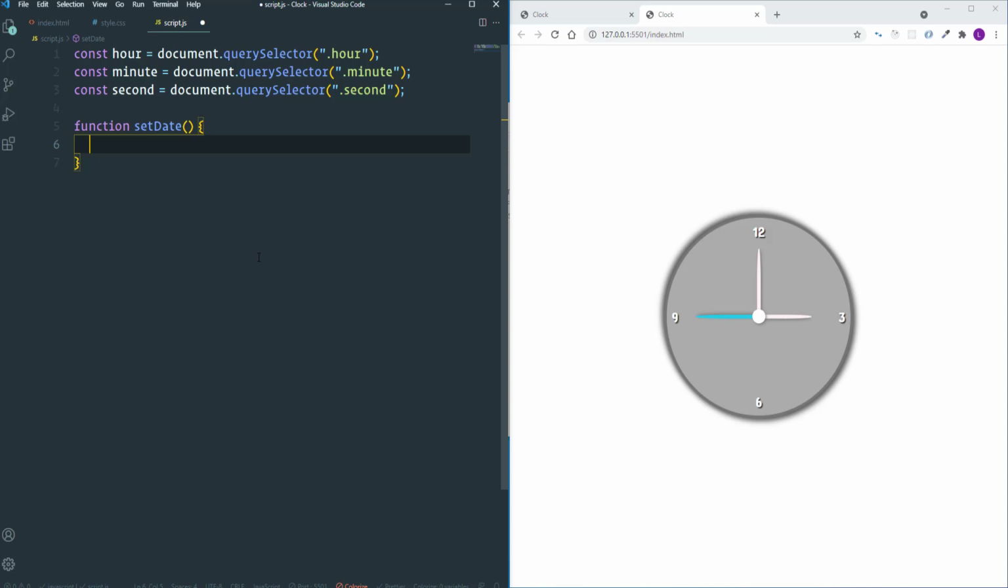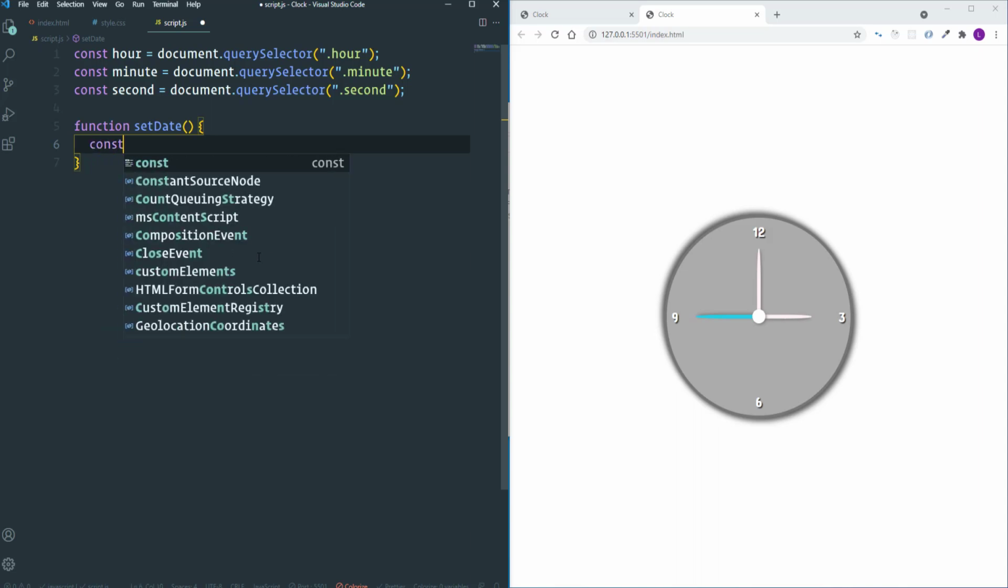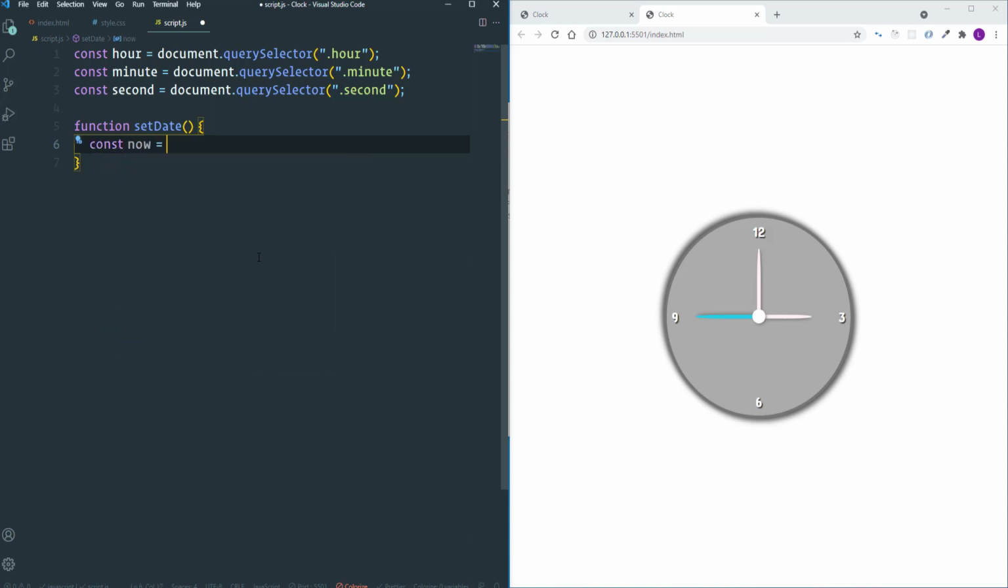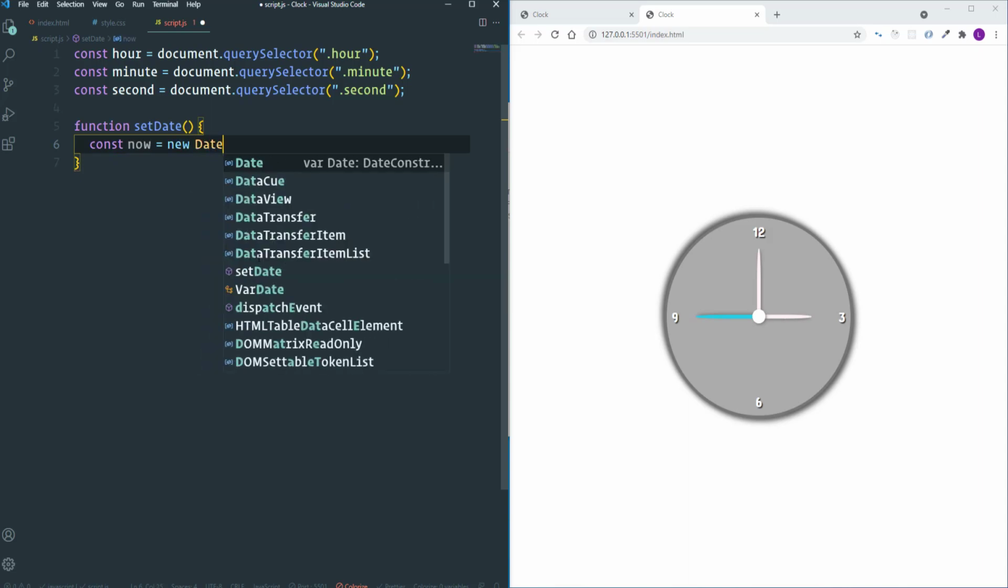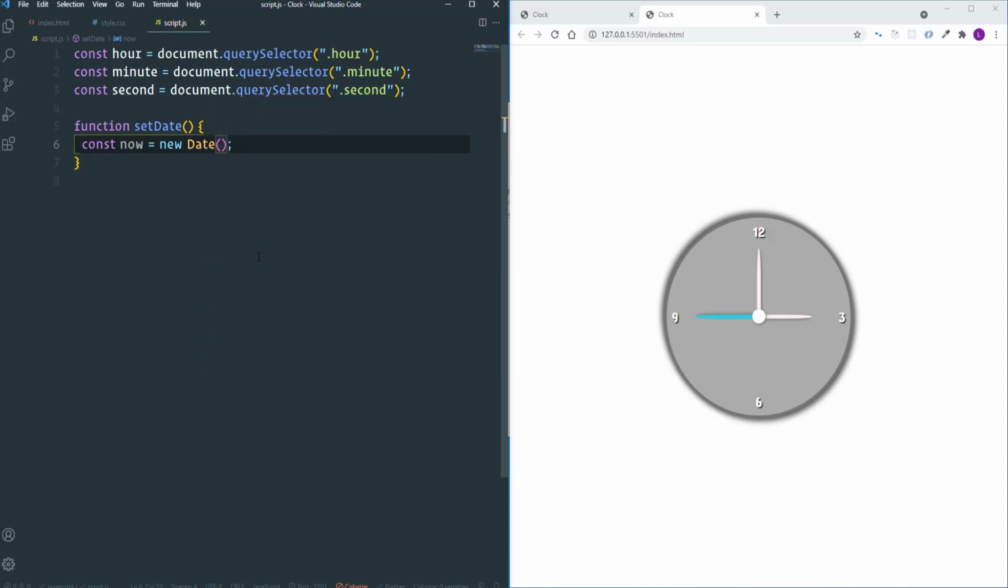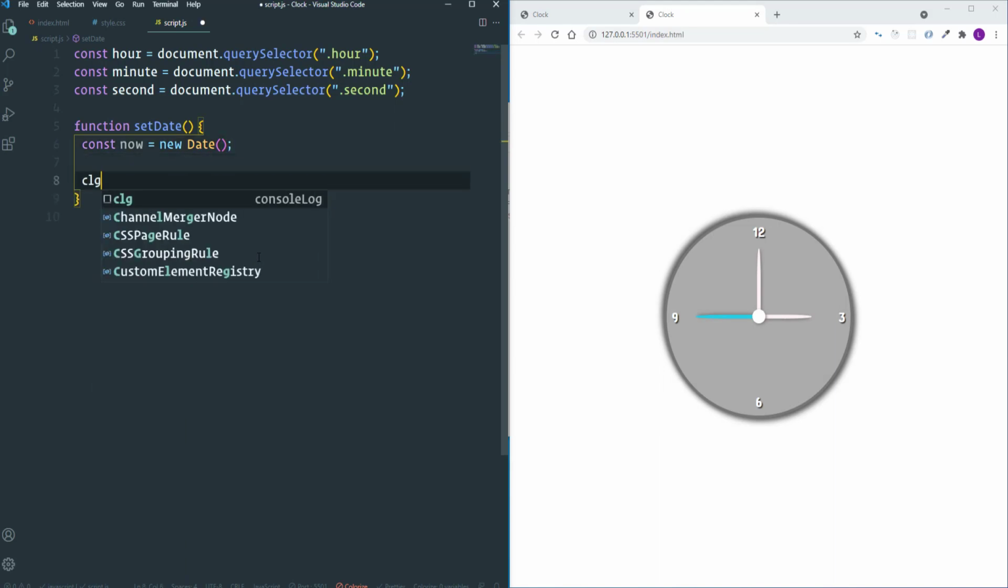First of all, I'm going to create a variable which will give us the current date. I'm going to call it now. It should be equal to new Date. Let's see in the console what this variable gives us. I'm going to run console.log(now).